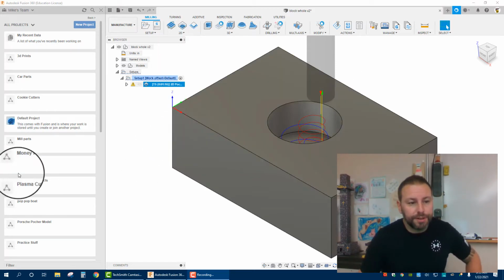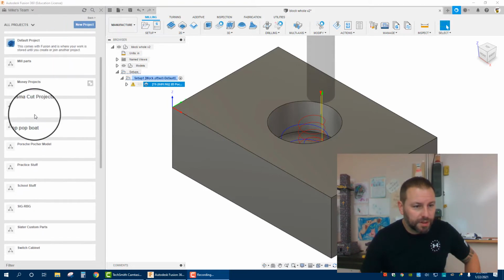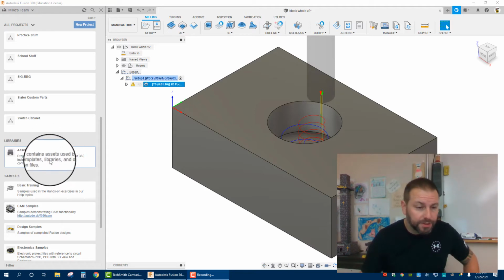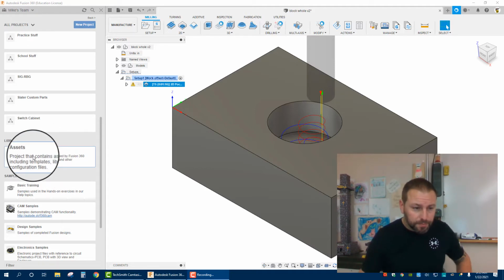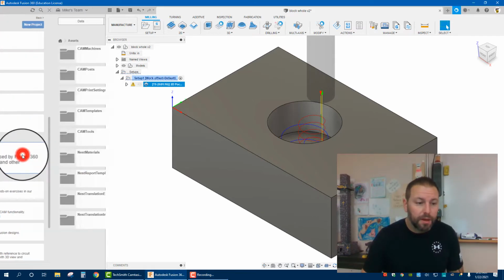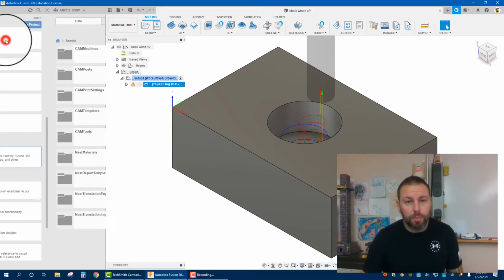So one of the first things that we need to do is, if you look over here on the left side on your data panel, you'll see all your projects and then you'll have libraries over here. Now for some of you, this will not be defaulted to, or you won't see it there. So in order to get this assets folder up for the CAM post that we're eventually going to need, we need to change our preferences.